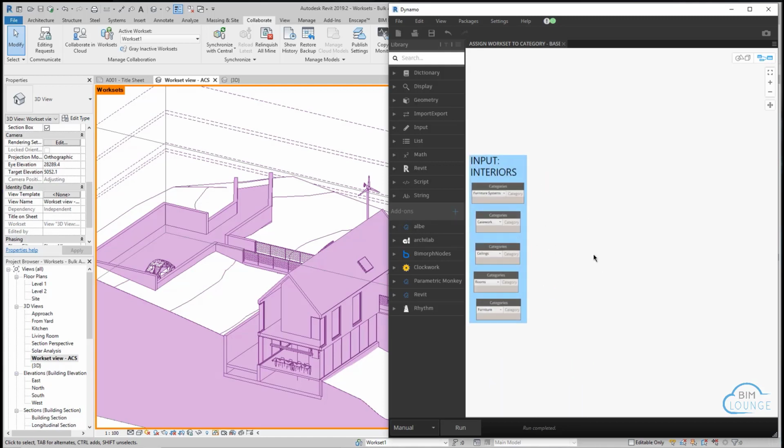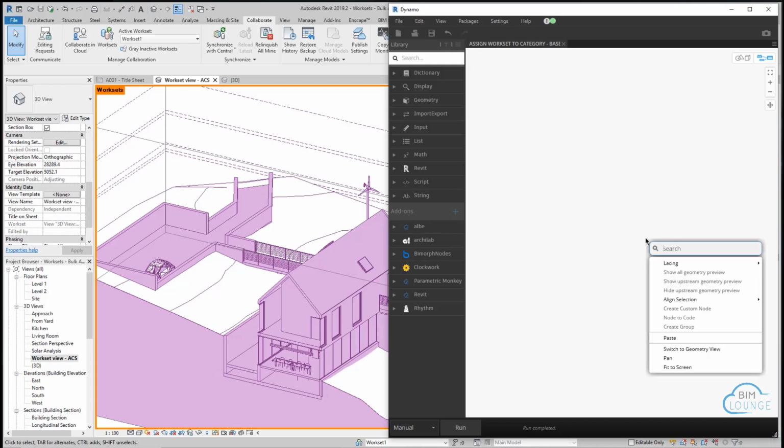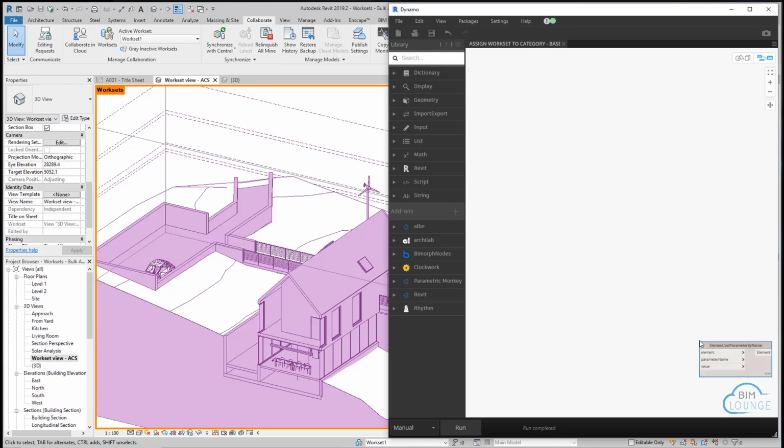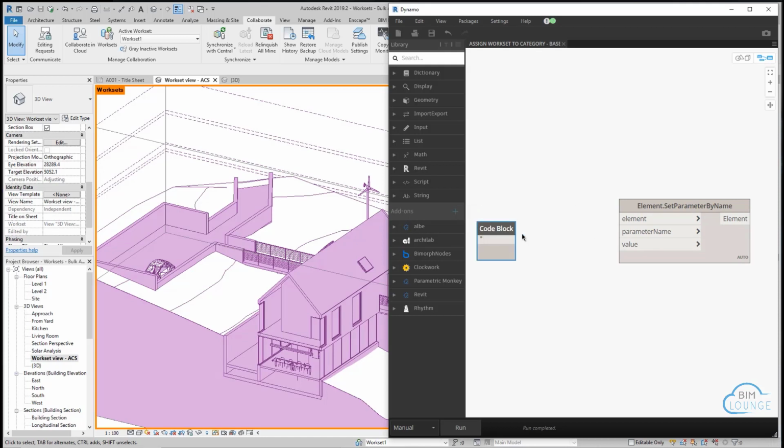Now let's focus on the first group, and all the groups are going to be the same or very similar. Now we want to start from the final node, which is Set Parameter By Name. And that will need elements, which are our Revit elements, and then parameter name, which is Workset. That is the actual parameter name. And then as value, we'll need a list of available worksets in the project.